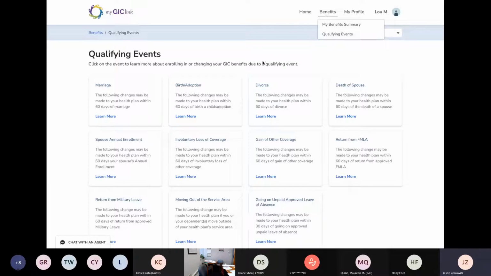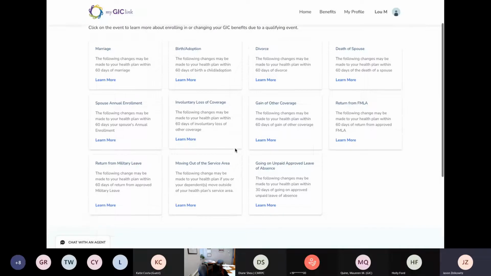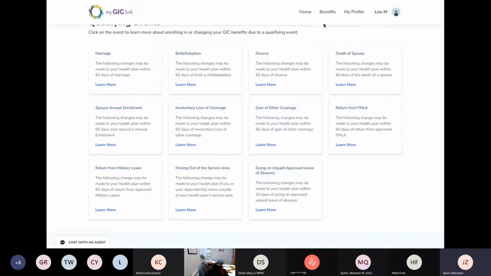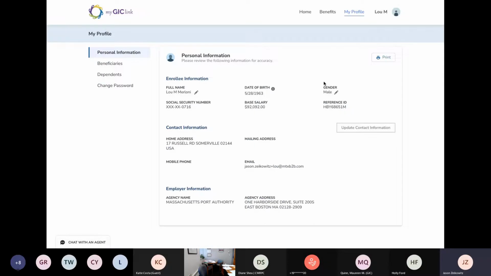So if they just right away, their eyes caught that tab, they could be able to see the qualifying event option to be able to get here to the qualifying event page to see what qualifying event would apply to them to modify their benefits. The next tab is My Profile. So this is where members could view their personal information.